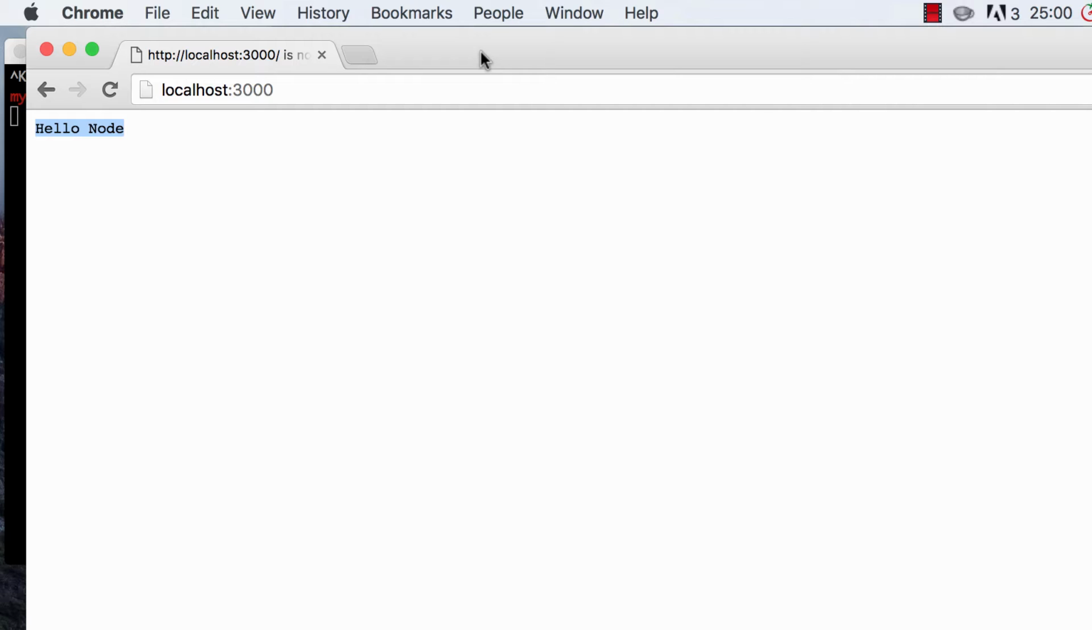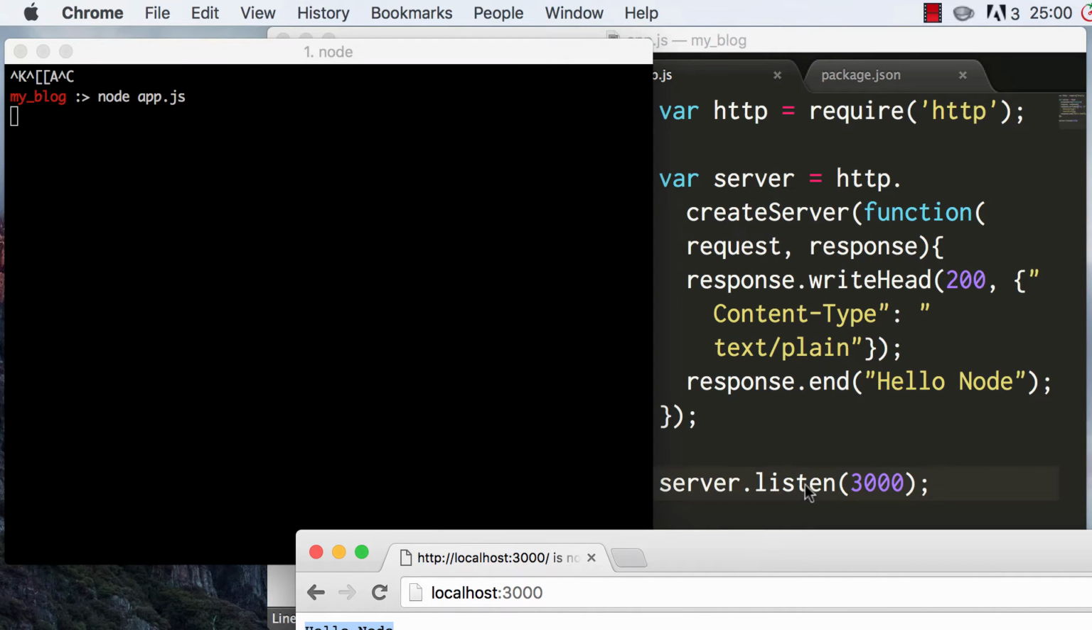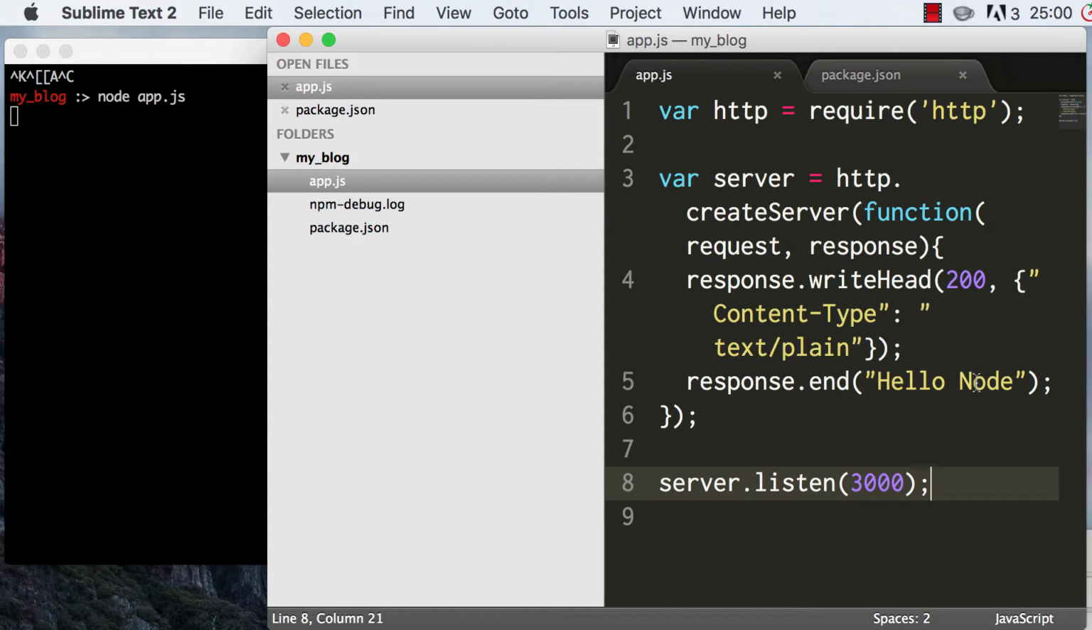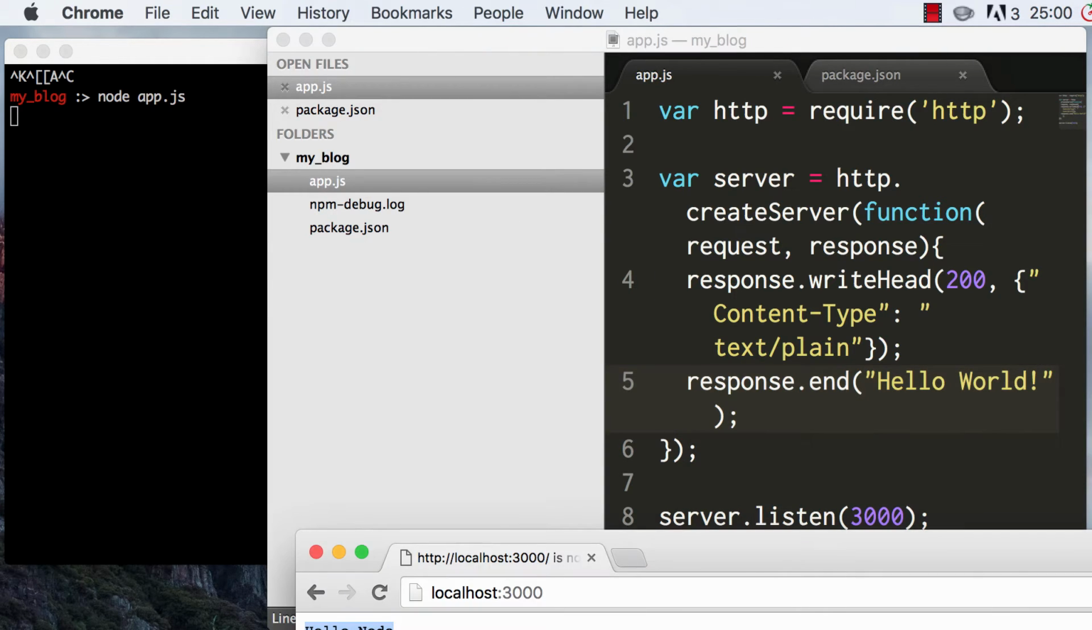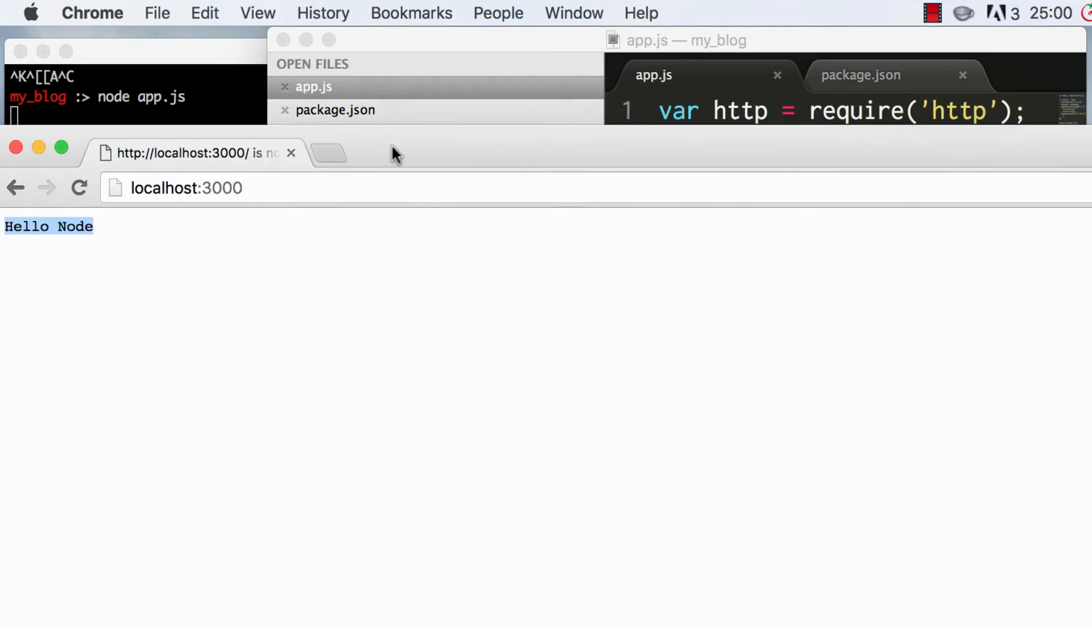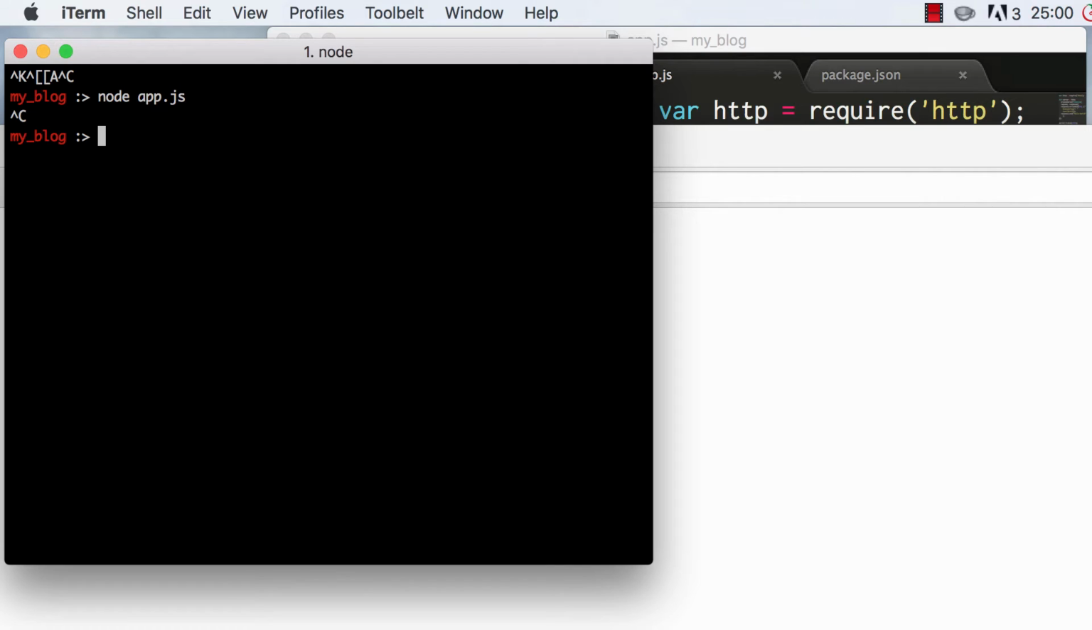Now imagine you need to make a change. You don't want to say hello node. It's a bit weird. Let's say hello world, right? Classic. So well, that is that. And oh, why is this still giving me hello node? Well, you have to stop the server and run it again.